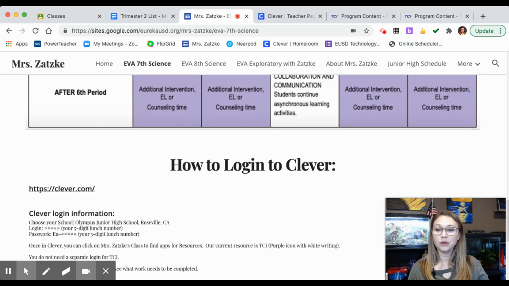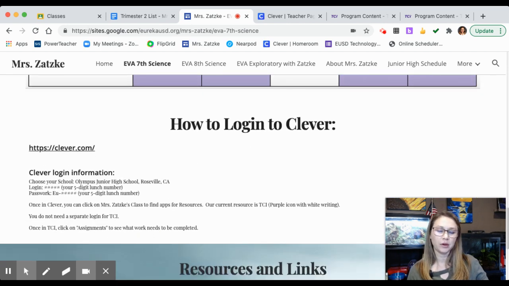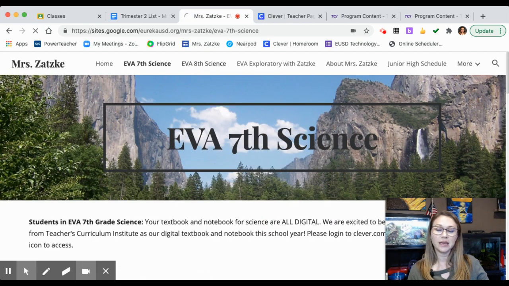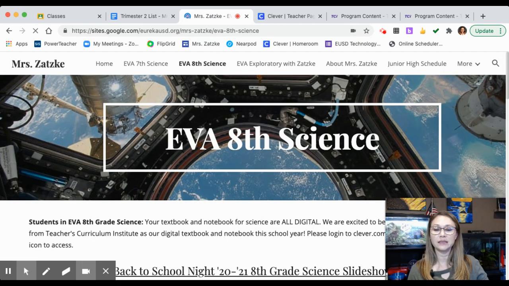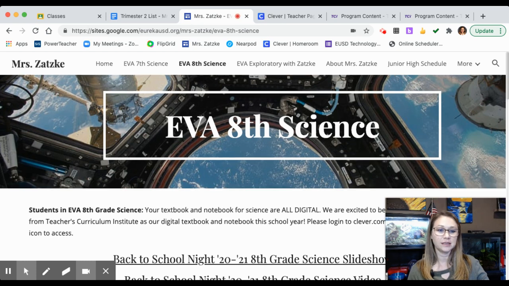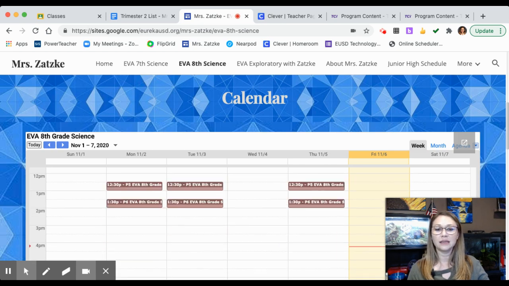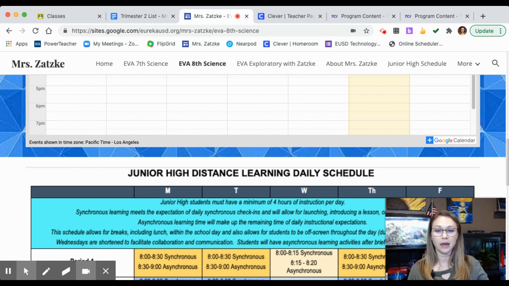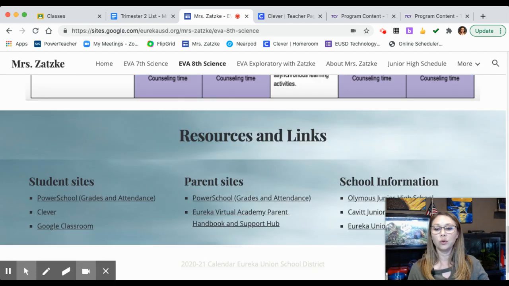So how to log in to Clever. I'll talk about Clever as well. So this is a good breakdown. This is 7th grade science. The 8th grade science subpage is exactly the same as that, except this is the 8th grade science calendar. So you're going to want to subscribe to that if you're a parent, or even if you're a student and you want to maybe set alarms that align with the class schedule. So this is the same.